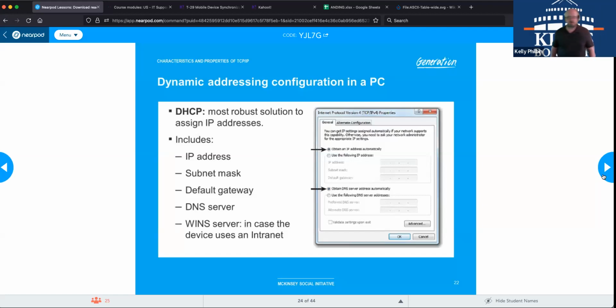DHCP is obviously the most robust solution. It requires the least amount of maintenance from our point of view as an IT professional. If we did static for everything, a huge chunk of our time would be caught up in just assigning IP addresses, documenting, keeping track of where all this stuff goes. It can be a major hassle.